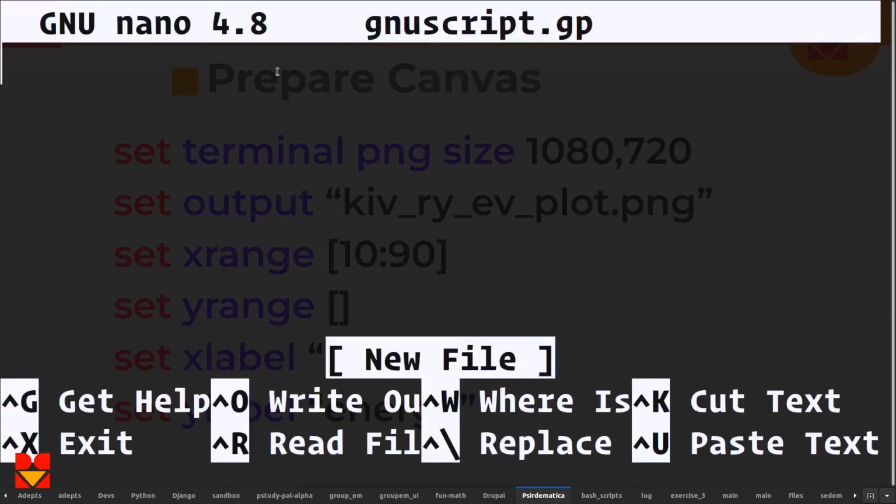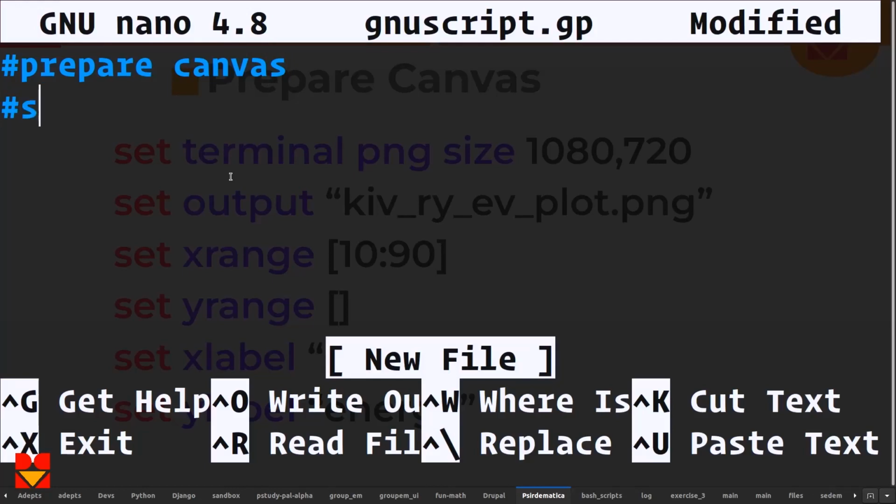Okay. So now we are inside our gnu script gp. And while we are here, we can set our terminal or prepare our canvas. So to write a comment, you use a hash. Prepare canvas. So first you set the terminal size. After this video, I will send a link in the description to download all these files, so you can go check it out if you want to. So you set the terminal or image size.